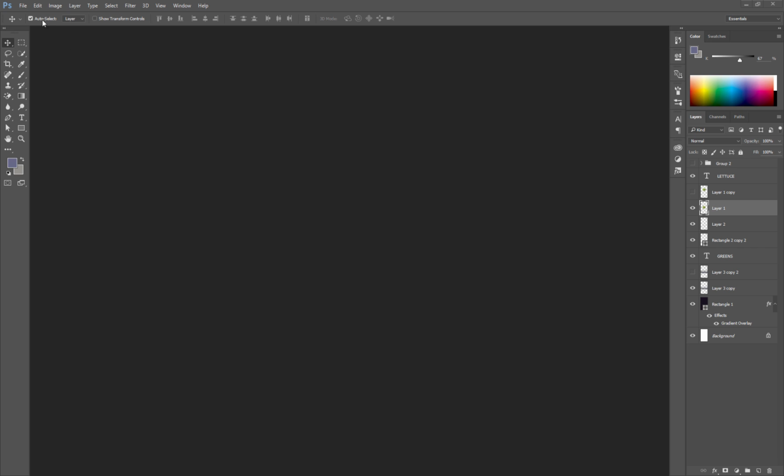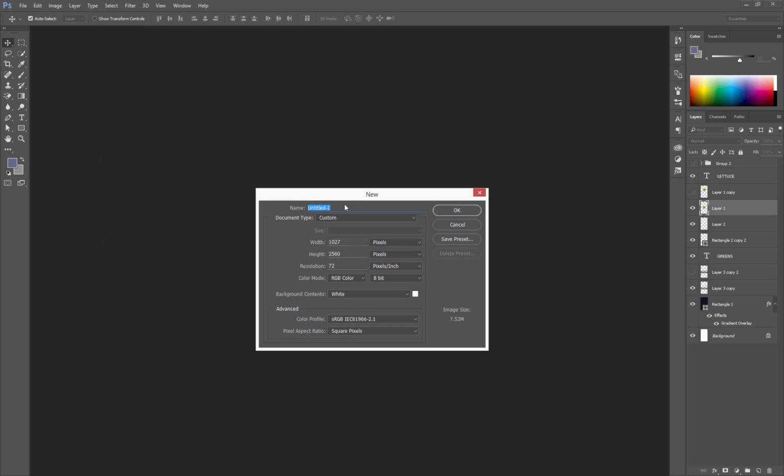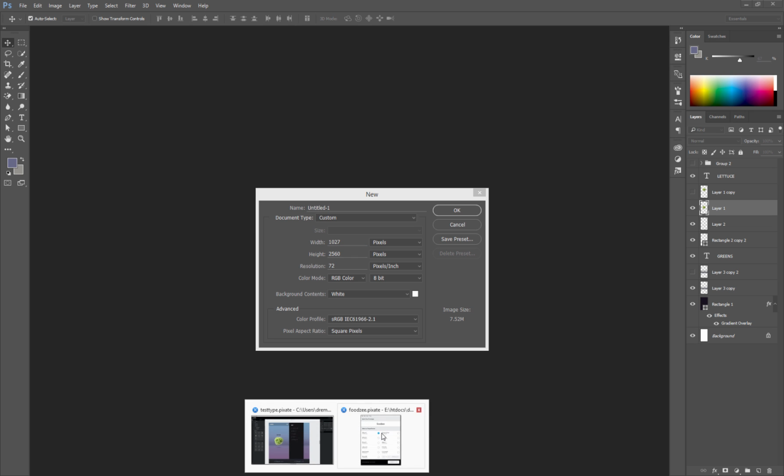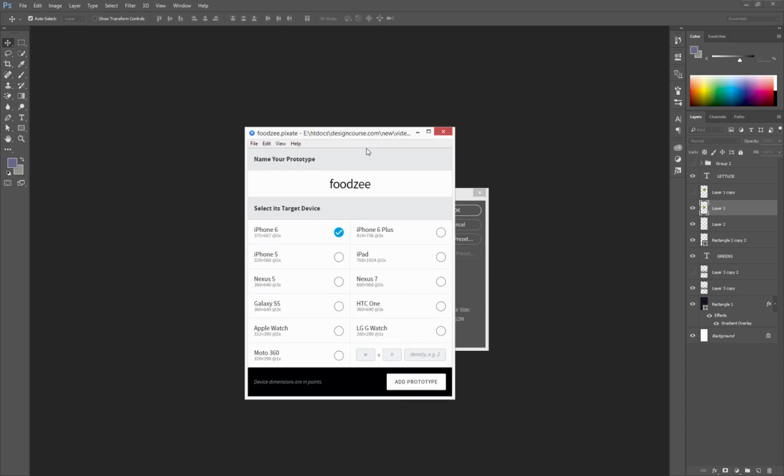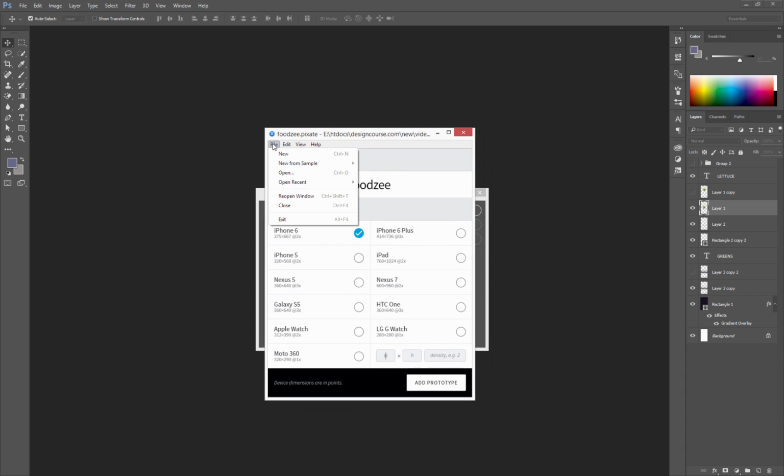Okay, so here in Photoshop, let's go to File, New. And right now, before we can specify the width and height and all that, we need to first step into Pixate. And I'm going to do that. You just want to make sure you go to File, New to start a new project right here. And you'll be presented with this. So you can specify the name here. And then this is the important part, select its target device.